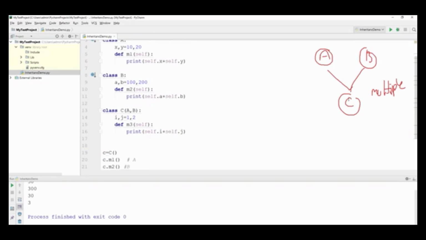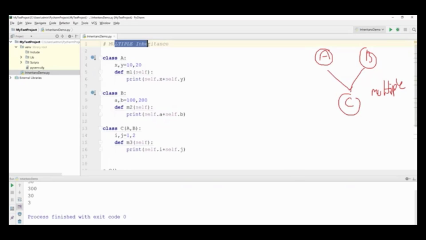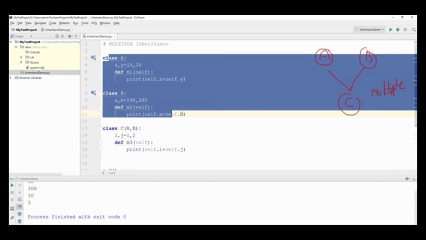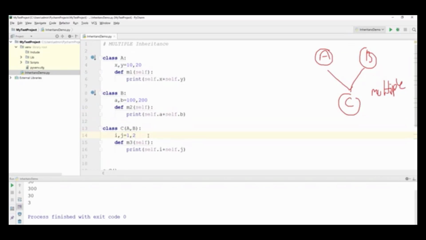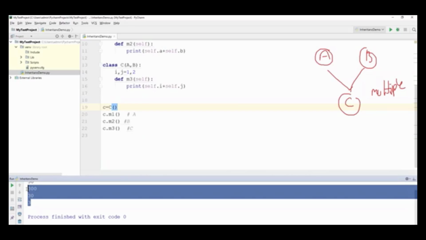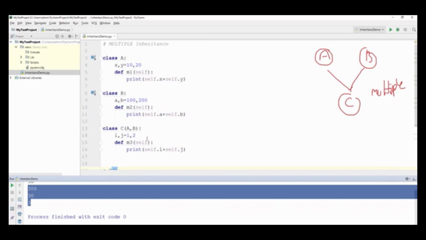Now when I create an object for C, I can access everything from C as well as from A and B. So this is how we need to implement multiple inheritance. Multiple means one child class can have multiple parent classes. So A and B are the parent classes of one child class. Got it? So let's run this code once again. We'll get the same output like this. So this is how we need to implement multiple inheritance in Python.